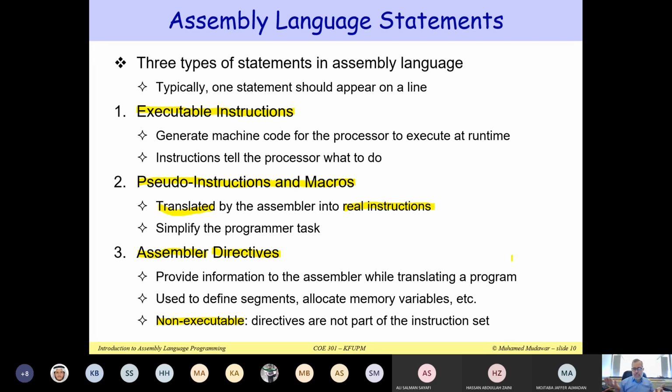Now, the assembler is just a translator, just a program, and different assemblers can have different syntaxes, different directives. But really, the concept is the same, although they might slightly differ from one assembler to another. But the concept of directives, pseudo instructions, macros, these are essentially the same, even though the syntax can differ from one assembler to another.